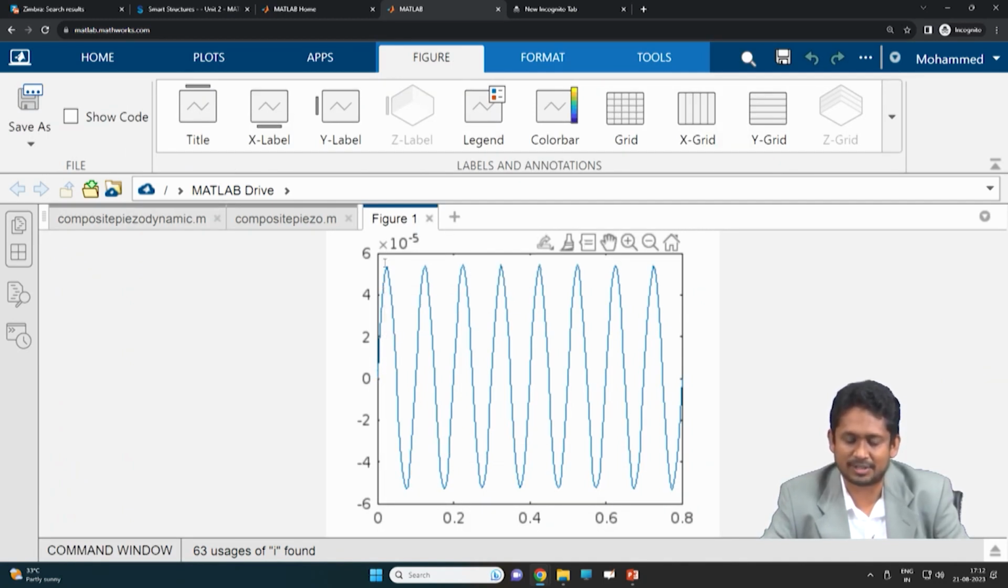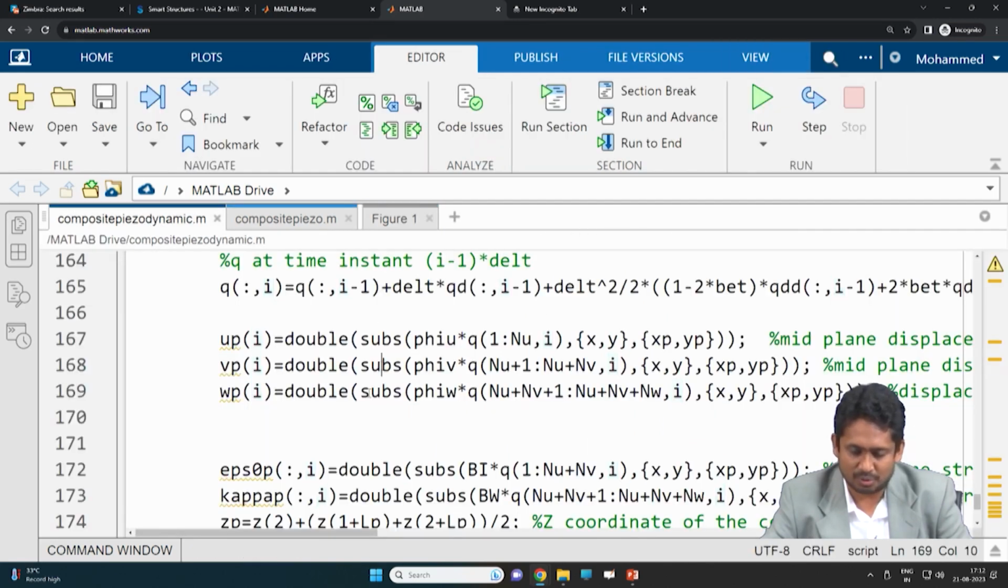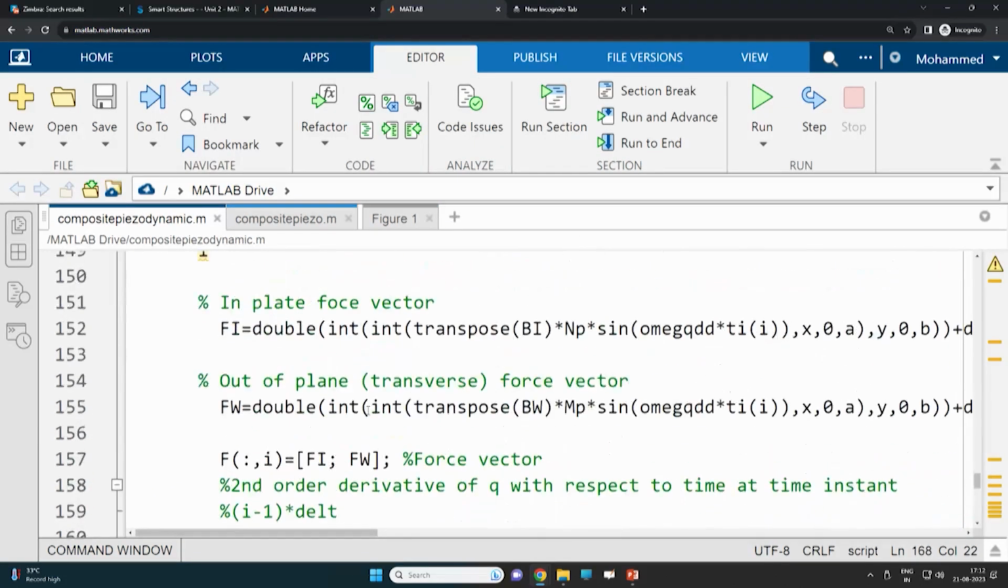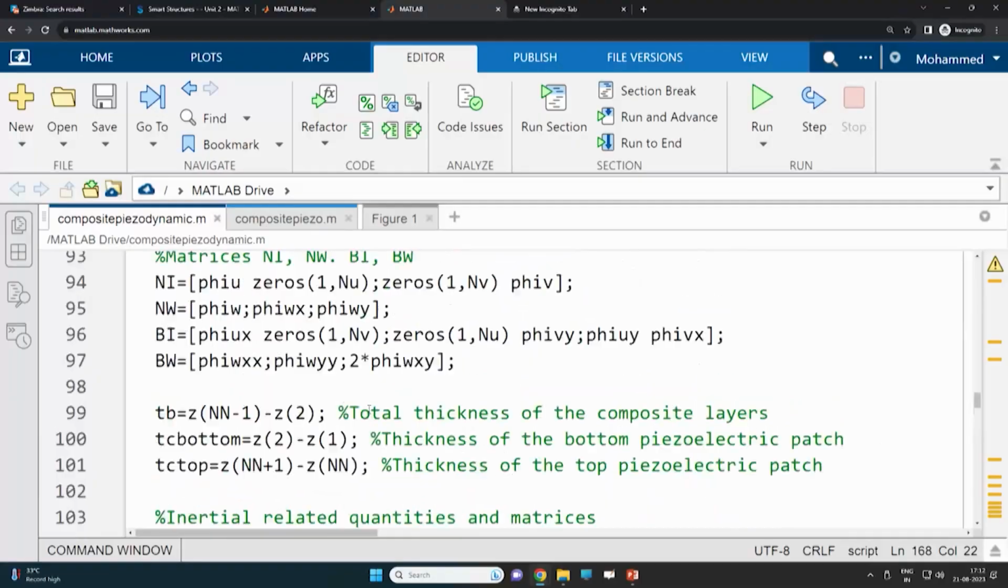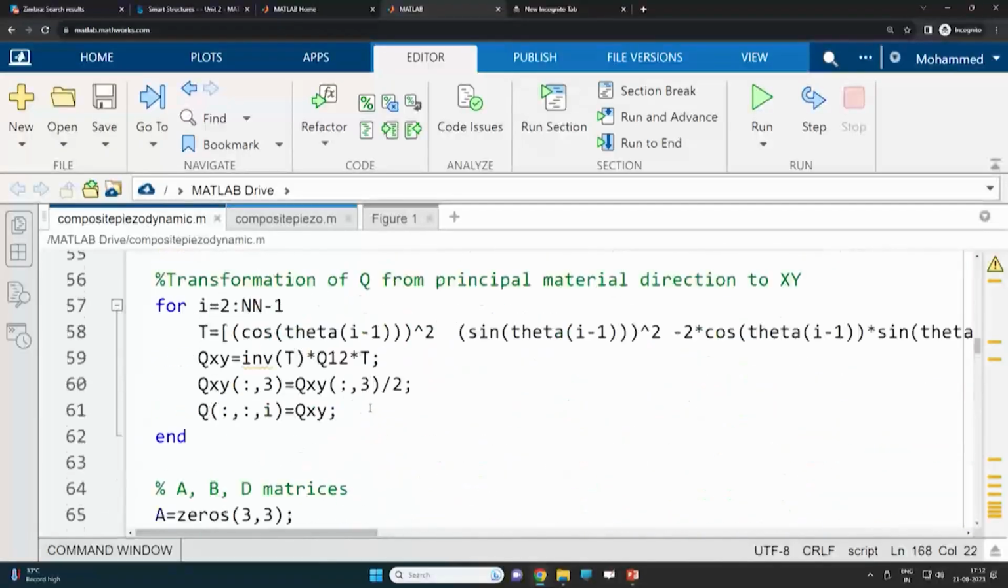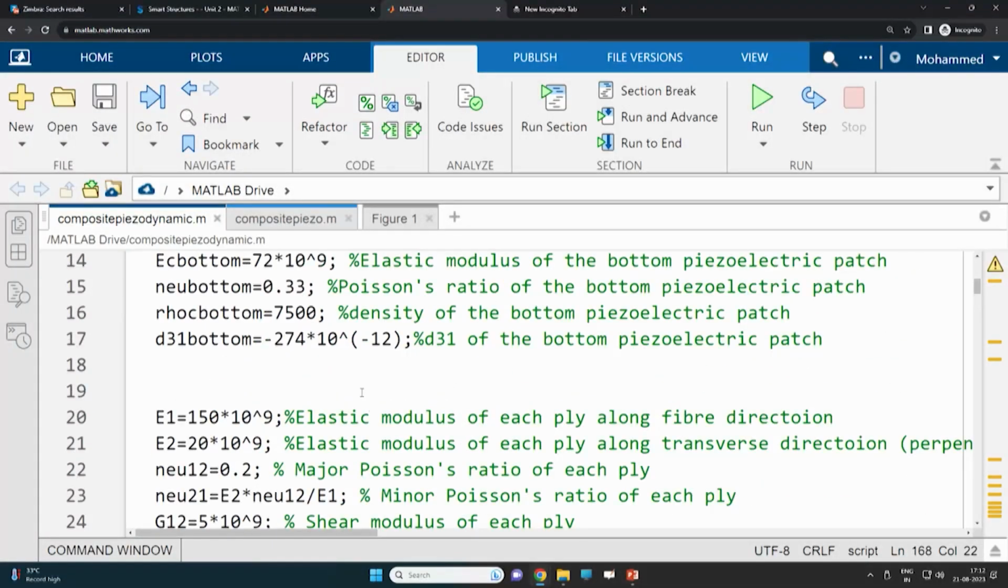Accordingly, we can plot the variation of sigma, variation of epsilon and variation of other displacement quantities, and we can put the x label and y label also by using the command that we saw, or by using these buttons x label, y label and so on. So, that was an overview of how we can do these calculations by writing a simple code in MATLAB.